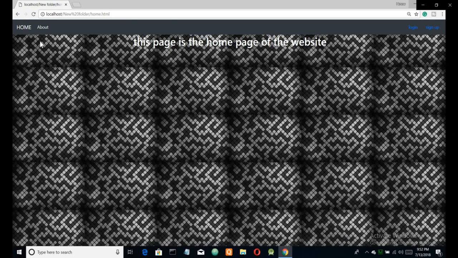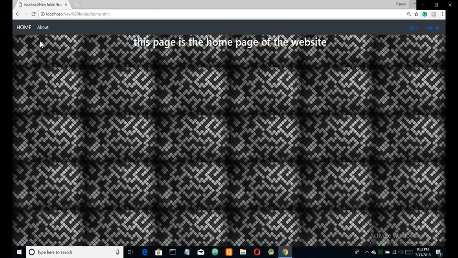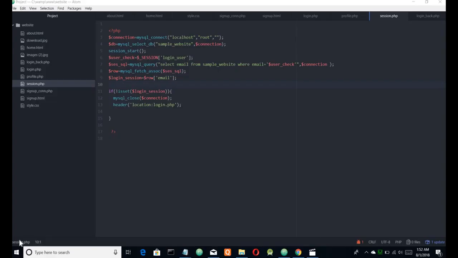Okay, so let's get started with this section in which we'll be creating a logout page from where you can log out from your profile or from your account.